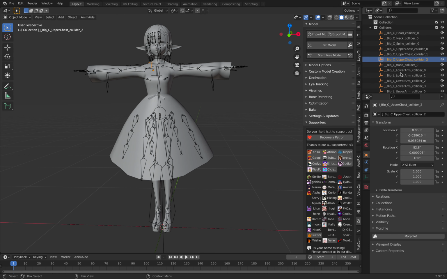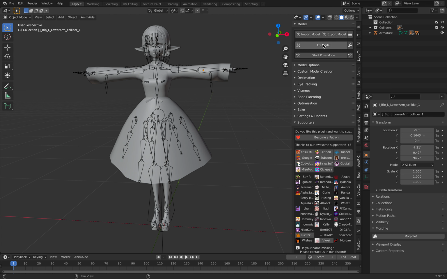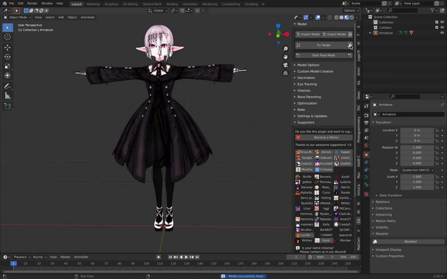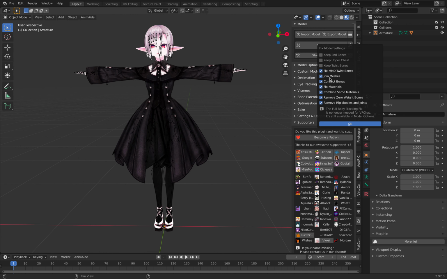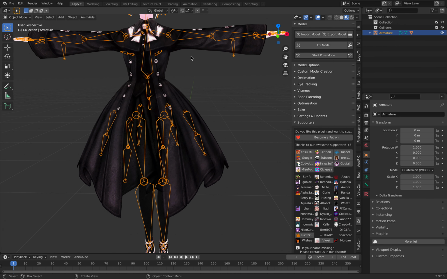Although, yeah, we also have all these locators, and we need to clean up those with this fix model. So I'm just gonna talk about the process. It's all the patrons, and I think a lot of developers also work on this add-on. After I hit fix model, which basically fixes a lot of things like join the mesh, connect the bones, remove zero, etc., we have a clean character with the bones that we can animate.